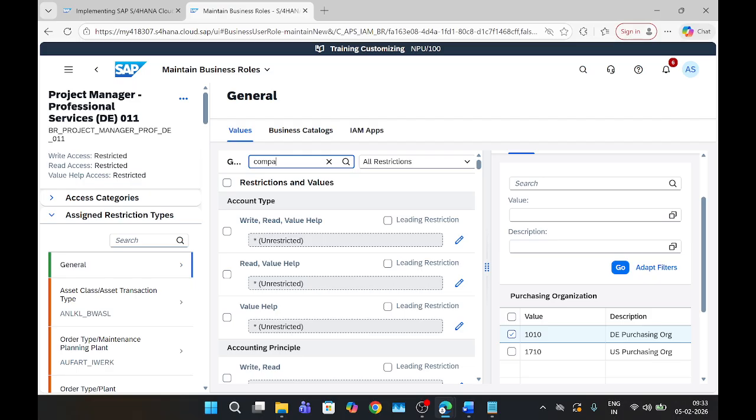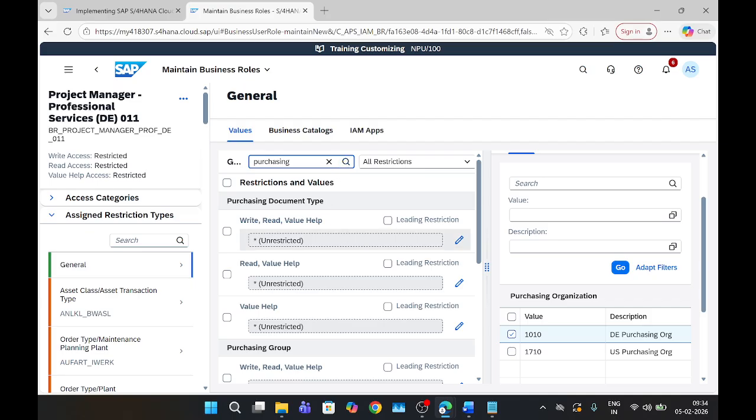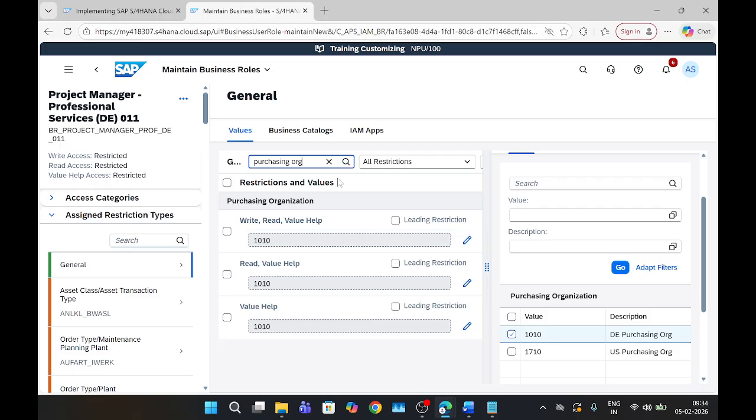Company, click on search. See, it is coming. Restriction is coming. Now click on bank. Search, coming. Restriction is okay. Now purchasing. Purchasing organization, select. See, purchasing organization, ORG. It is coming.